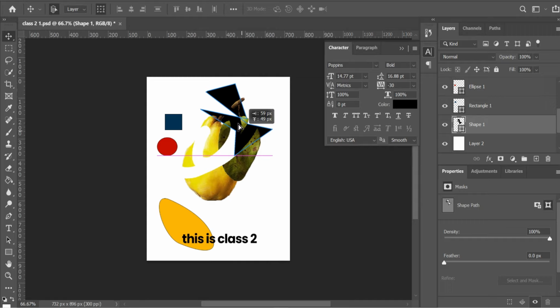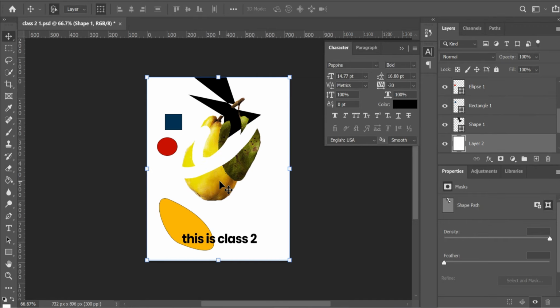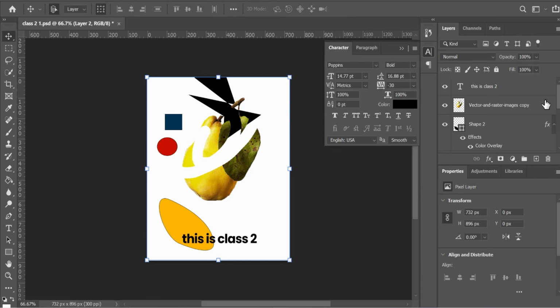Now this layer is locked. This layer of this fruit that is chopped is locked. To unlock it, I have to come back to it and unlock it. Once I unlock, I can now move it. But once I have locked it, it is not movable.